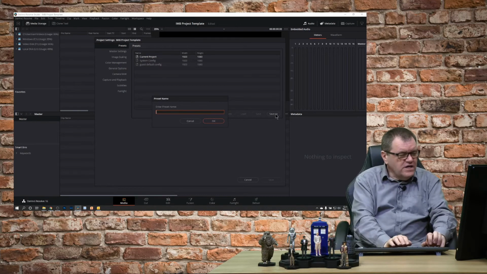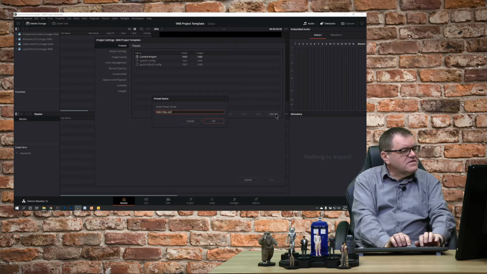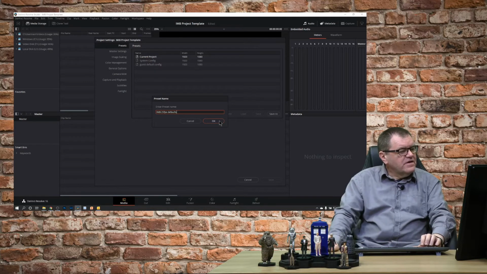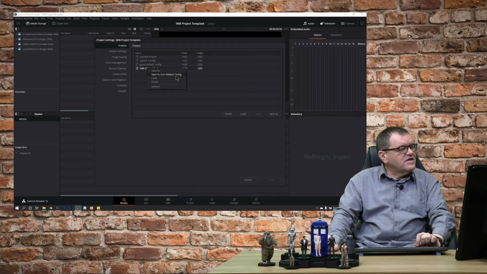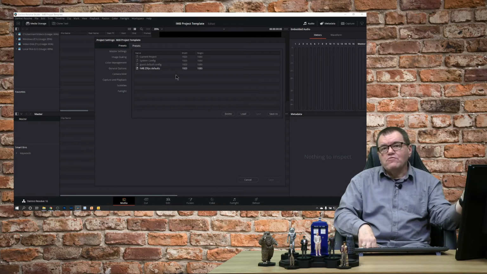And I'm going to call it, again, prefix with my initials, IMB 25 frames per second defaults. So I can do that. And now I can right click on that and save that as my default config, which means any project I now create will have 25 frames, will be set up for 25 frames per second.